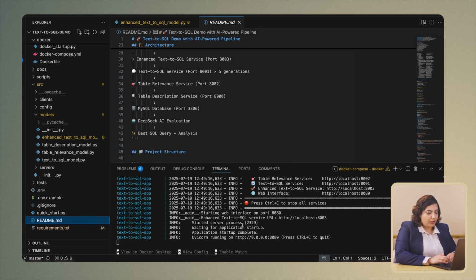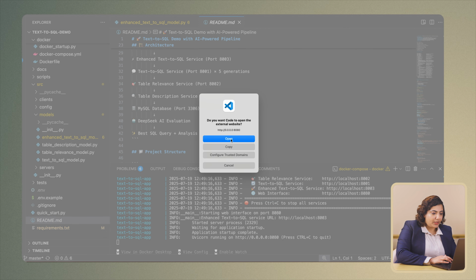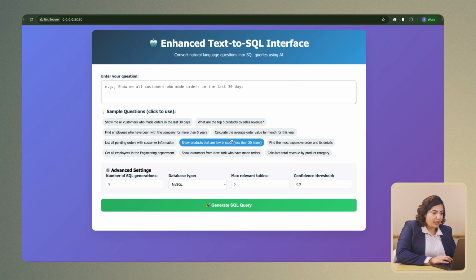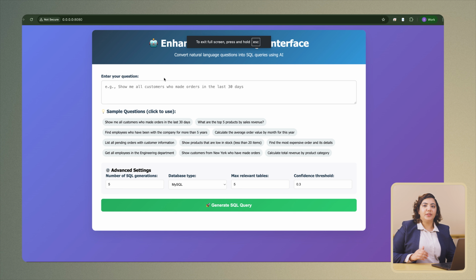So now the web interface has been set up, the server process is set up, the final enhanced text to SQL service is also set up at the localhost, and the Uvicorn web interface is set up on 8080. So let's follow this link and open this. As we were discussing at the start, our web interface is set up.